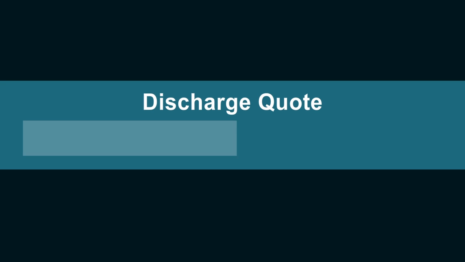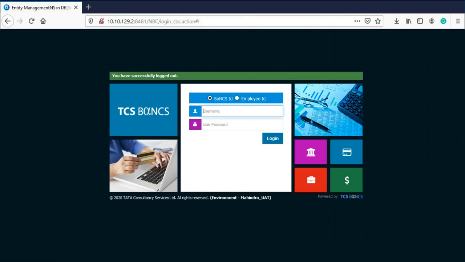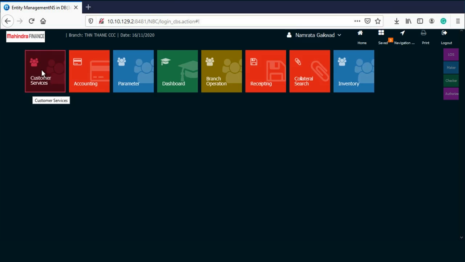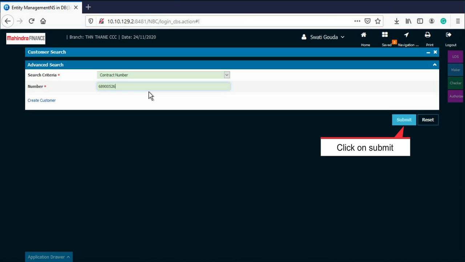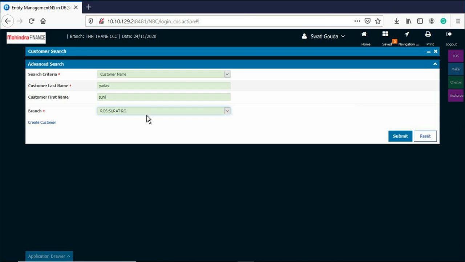Discharge quote. This option enables the user to generate a discharge quote to pay off or pre-close the contract before the contract term end date. Log in to the LMS application using SAP code and password. Click on Customer Services. Enter the customer contract number and click on Submit. Ensure that the contract status shows full.